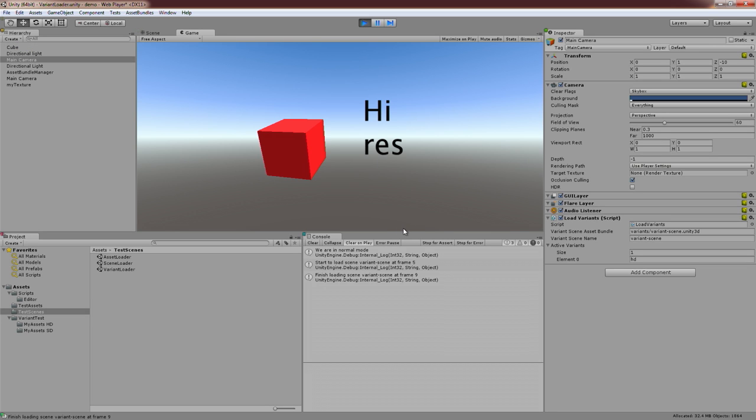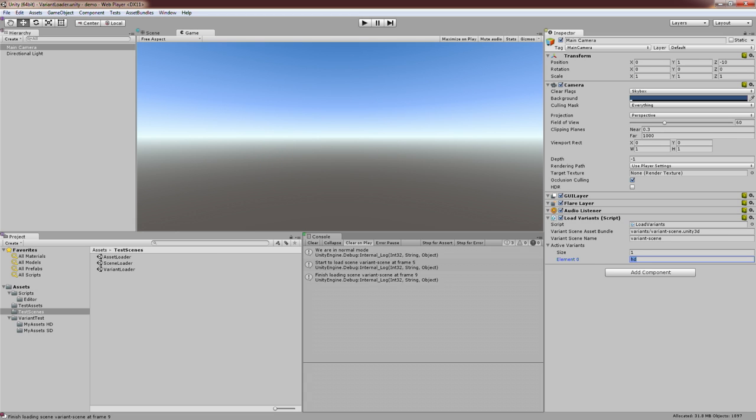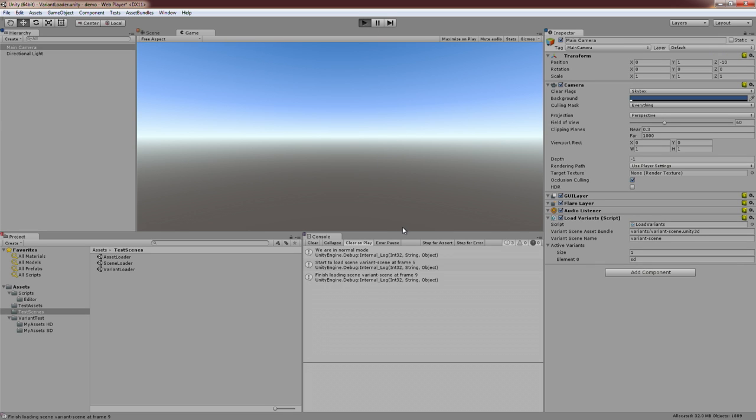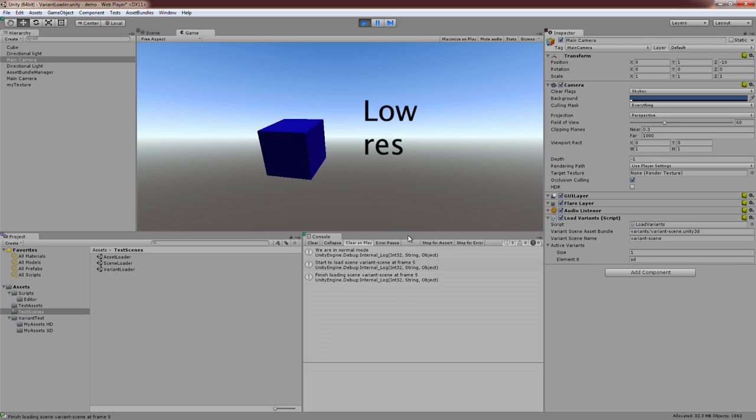You can see high resolution is loaded. And if we change it to SD, is that correct? SD, okay. So if you just try to run it again, I hope we can load it with lower resolution. So that's how AssetBundle Variants works. So it just works kind of like virtual assets.